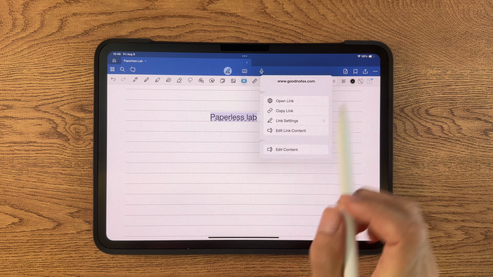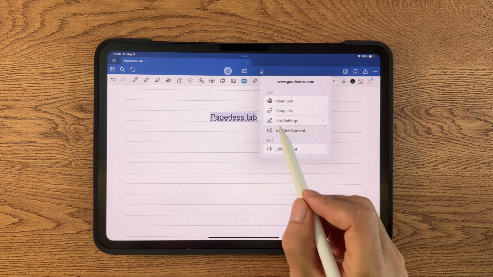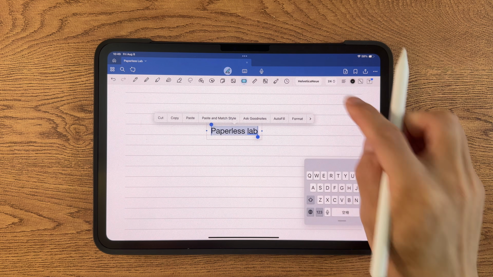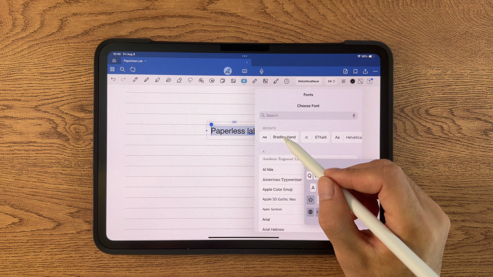After setting it, tapping the text shows link options like Jump, Copy, and Settings. We can also change the text to a handwritten style font if we like.